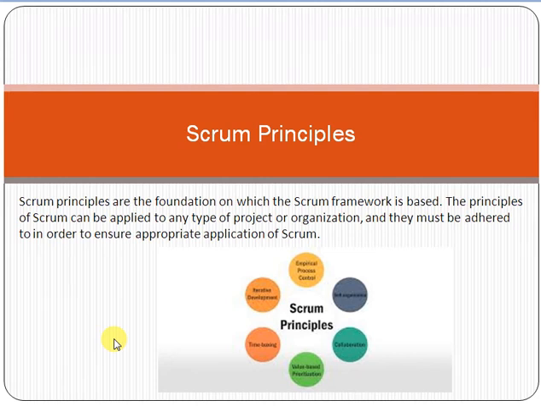Today we'll discuss a topic, Scrum Principles. Friend, today's topic is very important if you are a student studying project management and agile and Scrum methodologies, the Scrum framework. This topic is very important from the exam point of view.